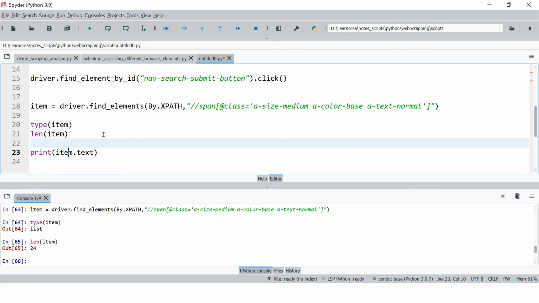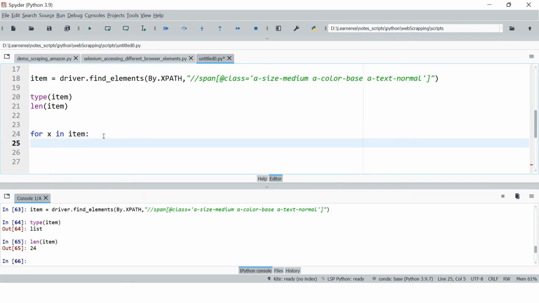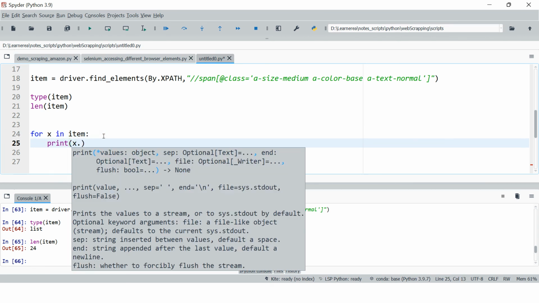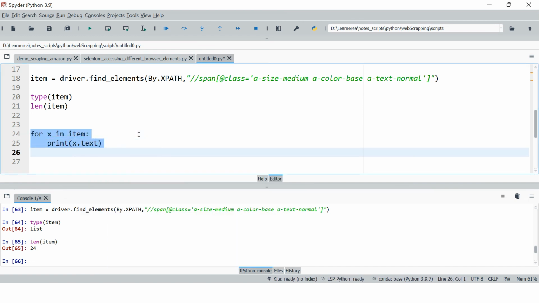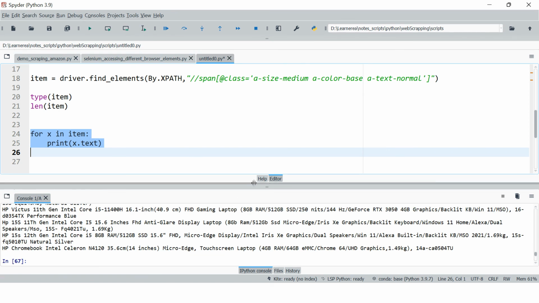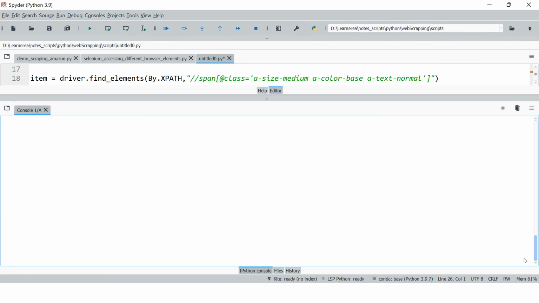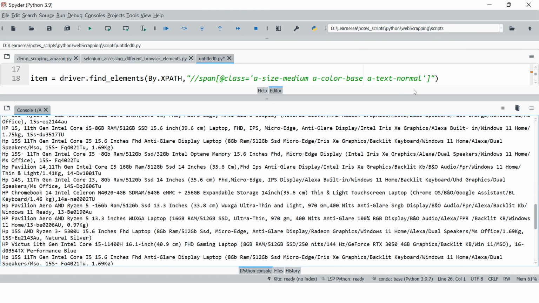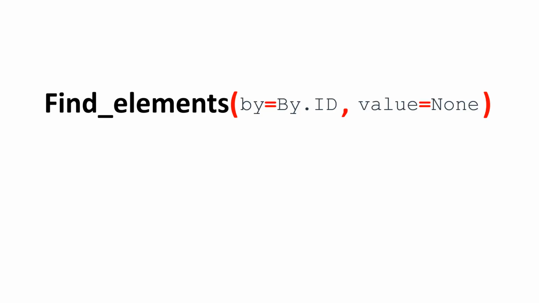Now if you want to print each of the item, what we're gonna do is we will simply say for x in item, print x dot text. Now when you run this, here we got all those items printed right over here. You see, all those items are printed. 23, 24 items are printed over here. So this is how you can use find element function, find element or find elements.